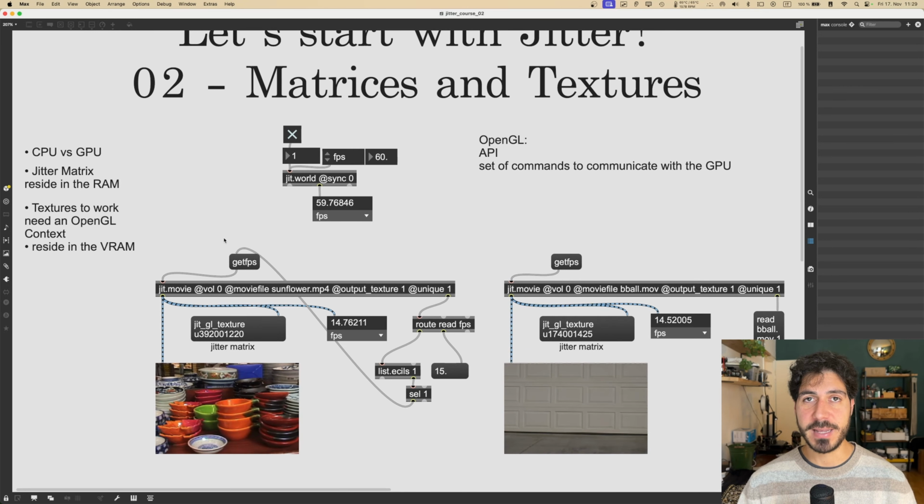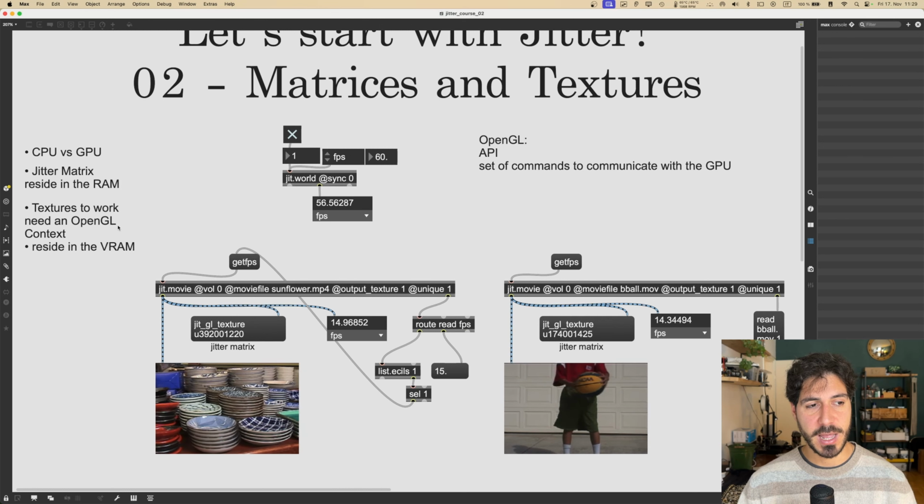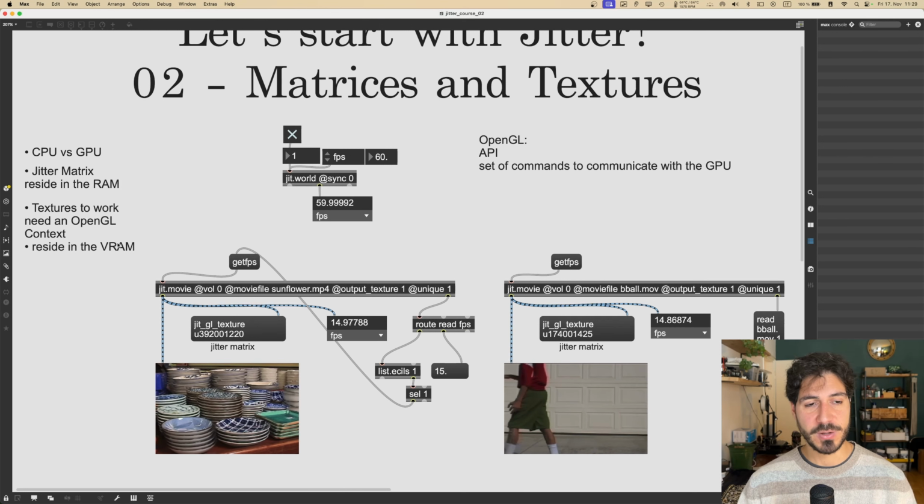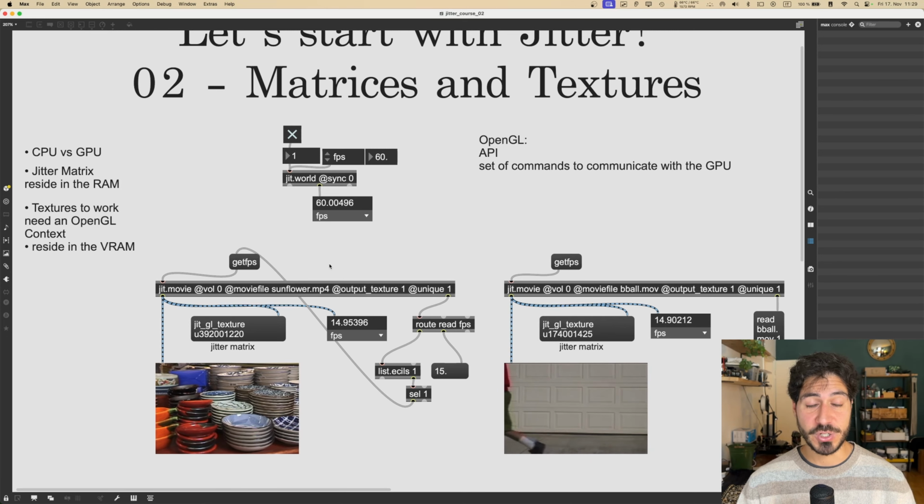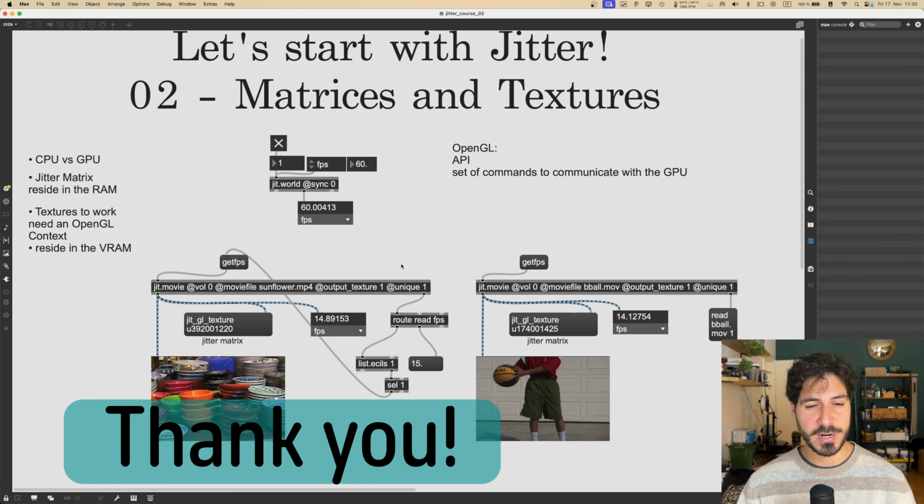That's also what makes it much faster to play a movie using the GPU instead of the CPU, because the computer doesn't need to transport the information from the CPU to the GPU. The information is already on the GPU.